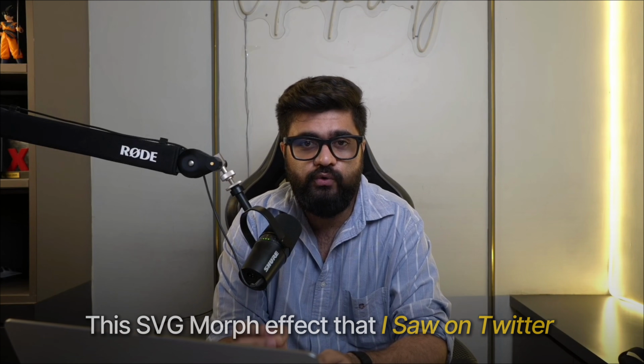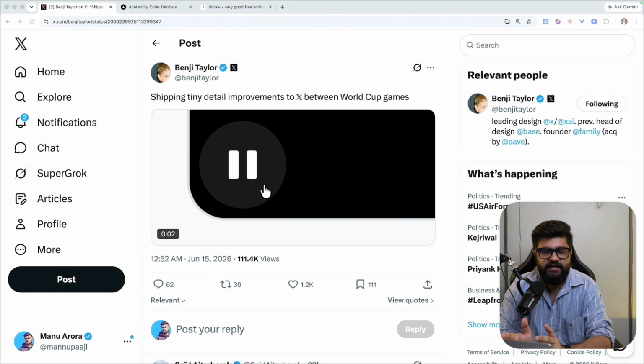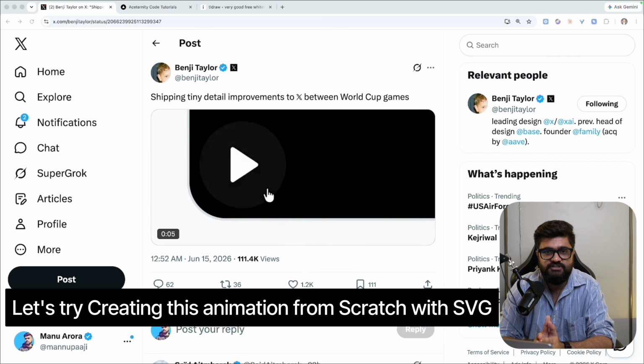And today we are going to create this SVG morph effect that I saw on Twitter. So I was watching this tweet by Benji Taylor, and on X they've created this SVG morph effect on play and pause buttons. Now you can do it too with the help of motion and SVG morphing. Let's get right into the code and let's try creating this animation from scratch with SVG and with as few lines of code as possible.